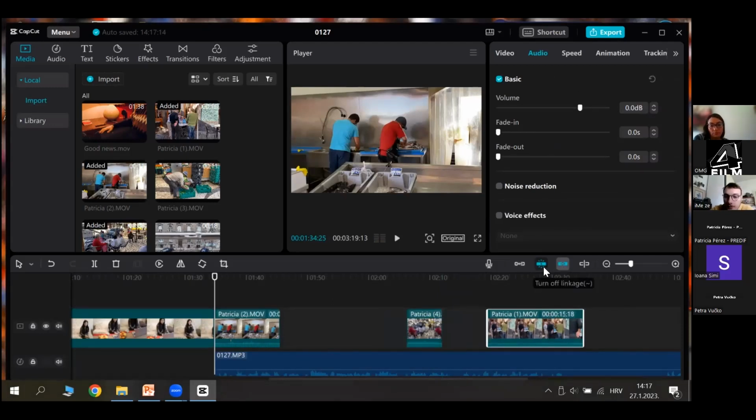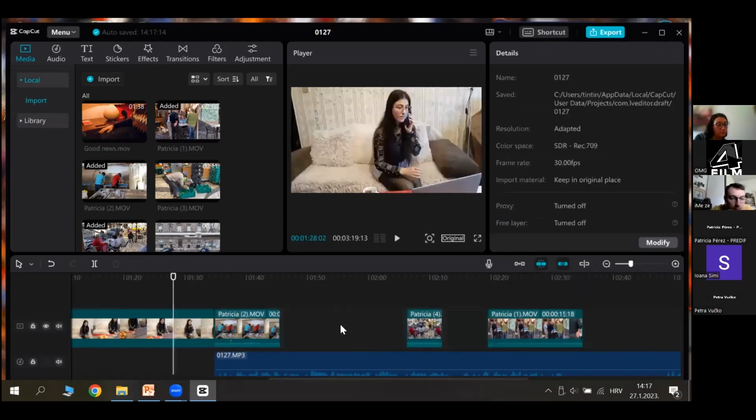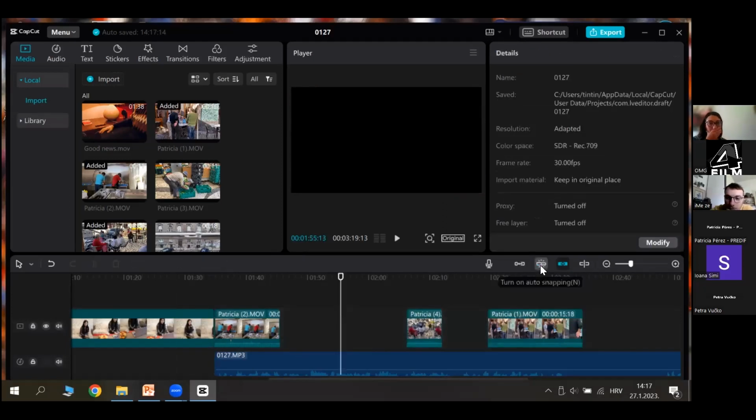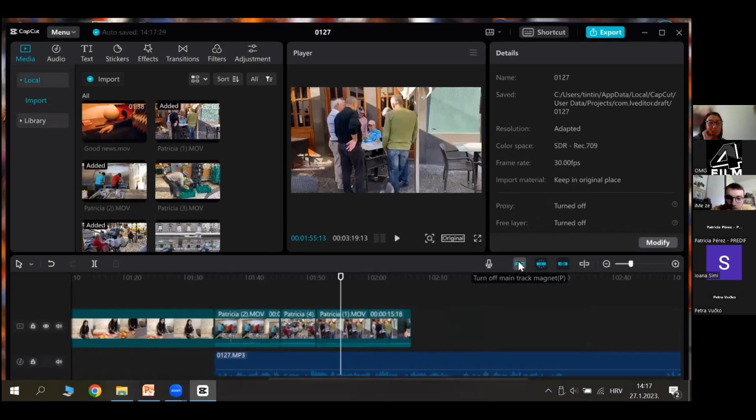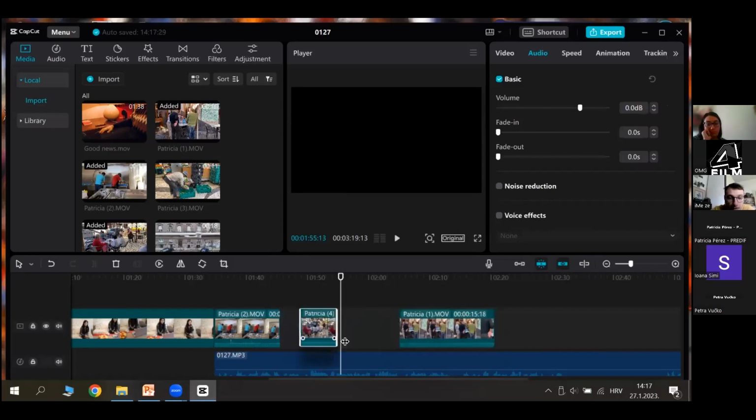Also, not this one, but auto snapping. These are little tools. Try turning them on and off if something's annoying you. Me personally, this one was annoying to me because it just bunches everything together, and sometimes you want some breathing room. Basically, think about this.